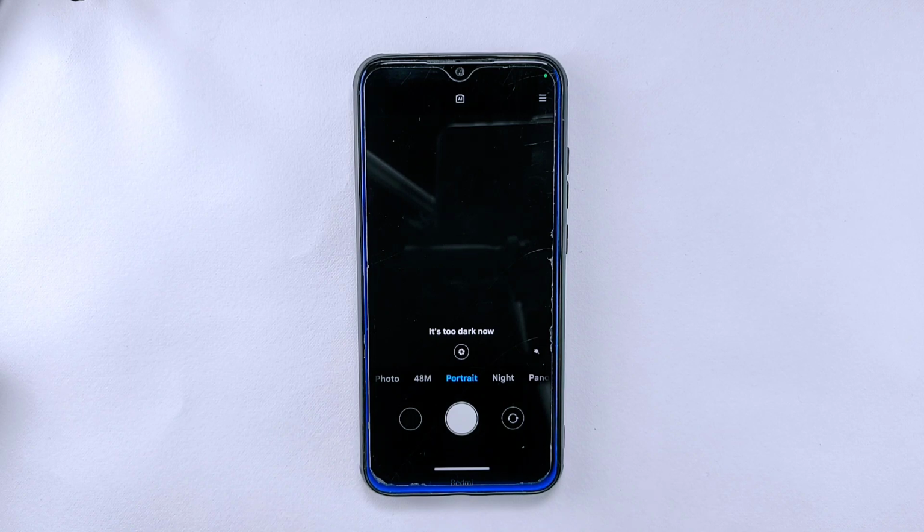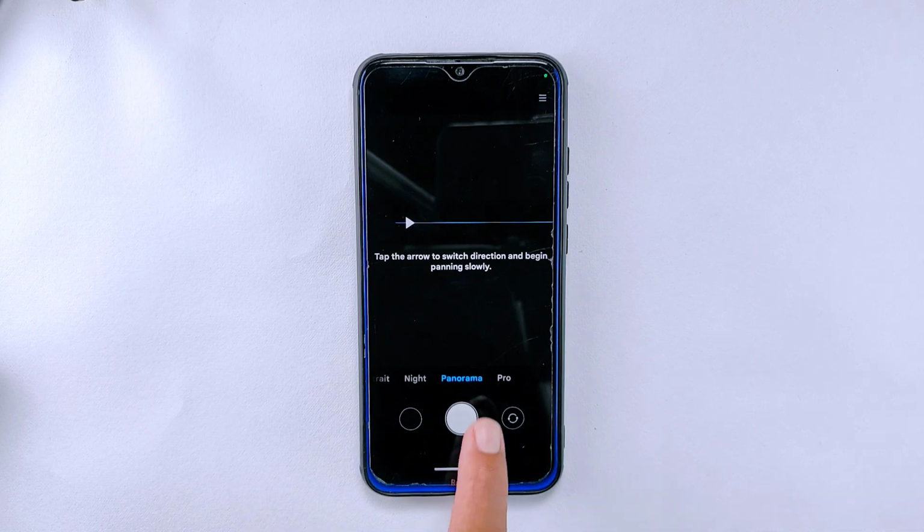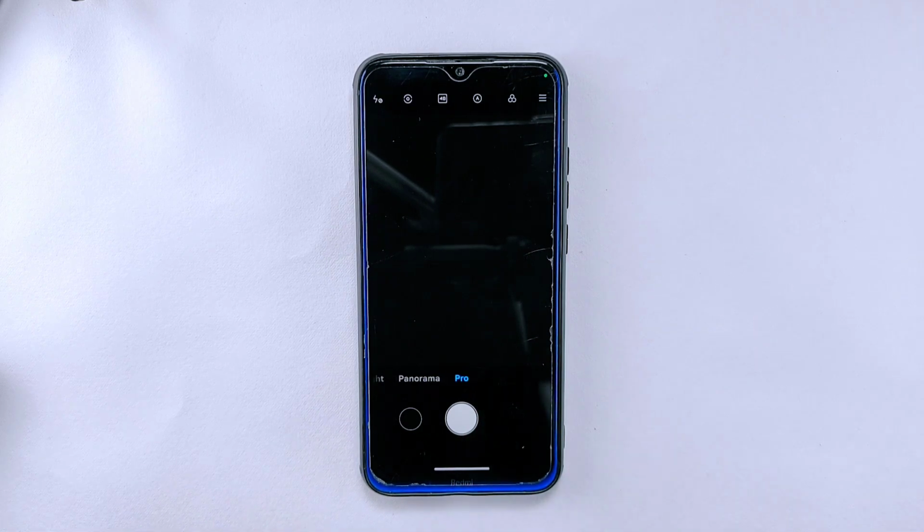The camera captures stunning photos with impressive detail and vibrant colors. The 48 megapixel lens ensures sharpness, allowing you to capture high resolution shots. Additionally, the portrait mode adds a beautiful bokeh effect, perfect for capturing professional looking portraits.